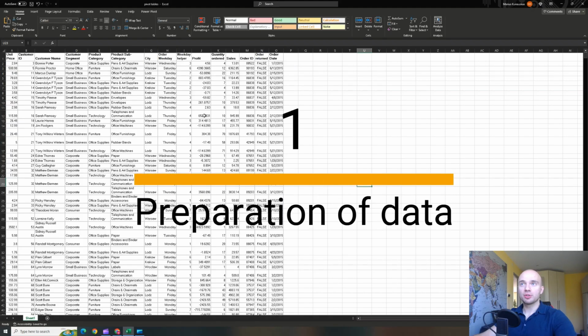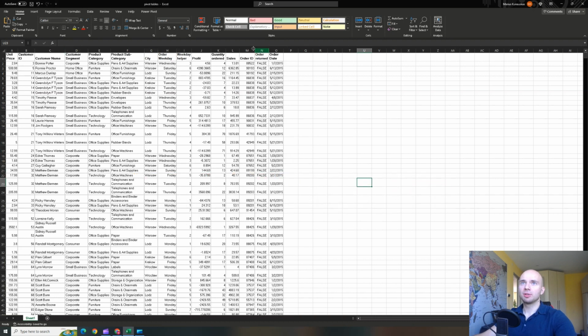Alright, first things first though, let's take a look at our dataset. We're dealing here with some basic company information. We have the unit price, the customer ID, customer name, and so on and so forth. Maybe a more interesting column will be the weekday helper, which is simply a numerical display of the weekday. For example, Wednesday is 3, Saturday 6, and so on and so forth. Why we need this, I'll show you later.